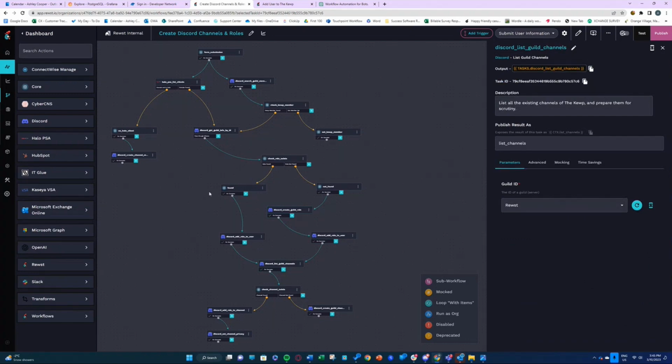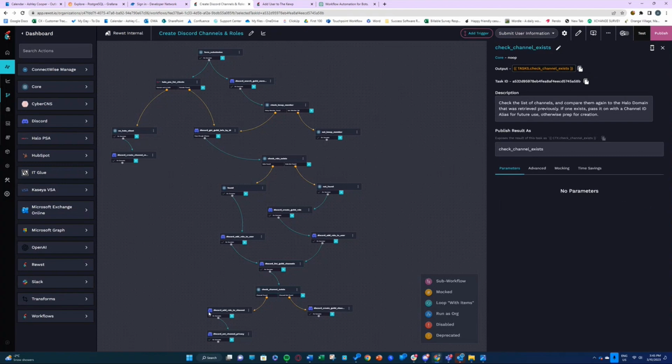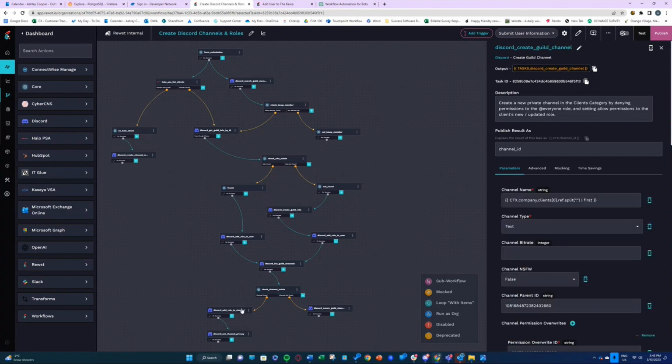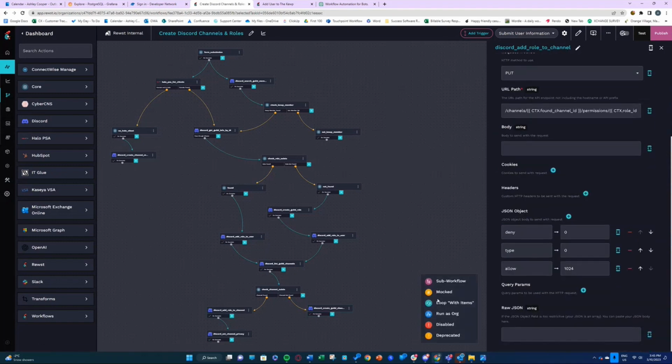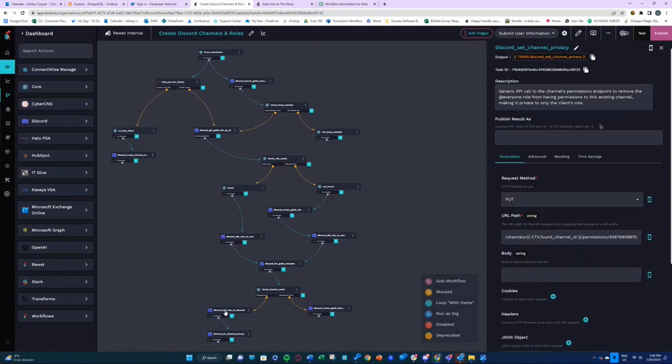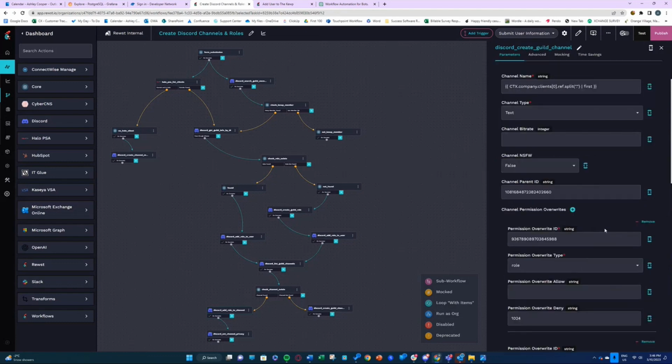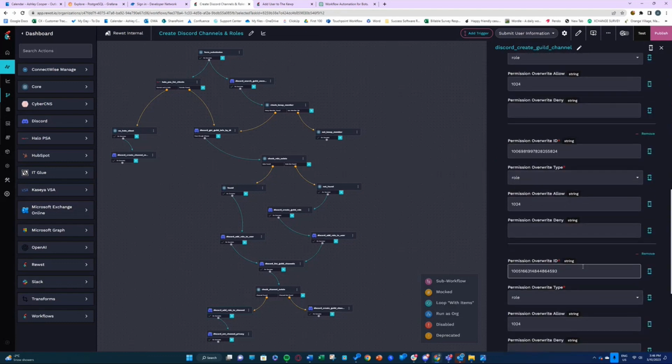It'll go this way to just append them to it if it already exists, and then comes back down to check the channels and then check to see if the channel exists. If it does already exist, it'll just add the roles to it. So it'll take away the everyone role, and then it'll add the specific role that we just created. And then if it's not found, it'll create the channel and just add the permissions right there.